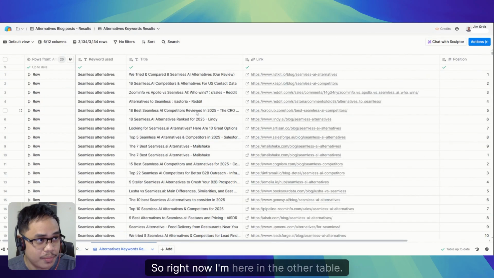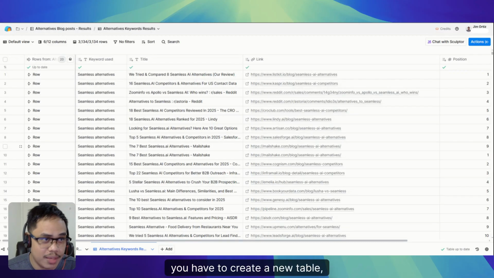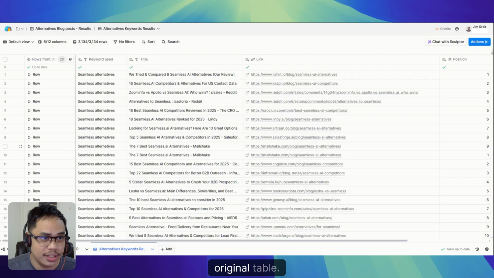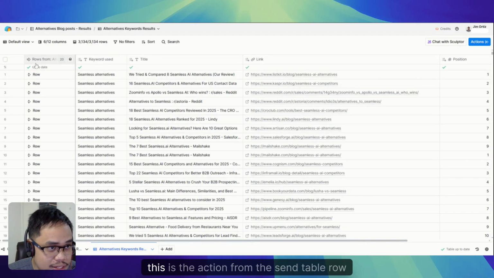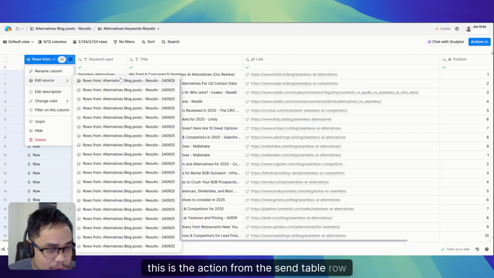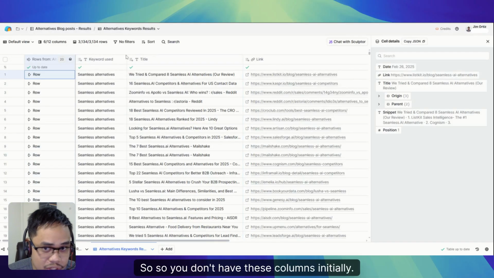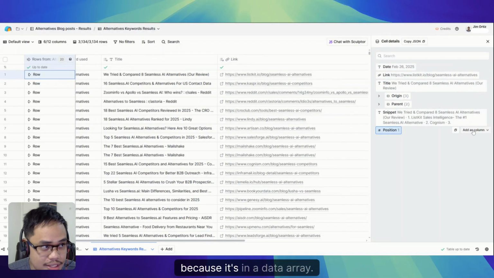Right now I'm here in the other table. By the way, you have to create a new table in which you're going to transfer the data from the original table. This is the table of results that we got. This is the action from the send table row from the previous table. You don't have these columns initially, so you have to add them manually, as you can see here, because it's in a data array.